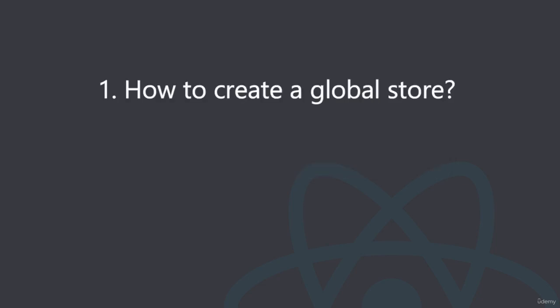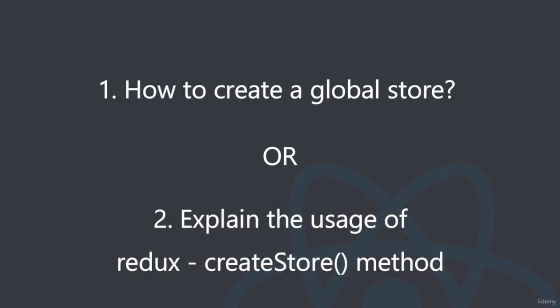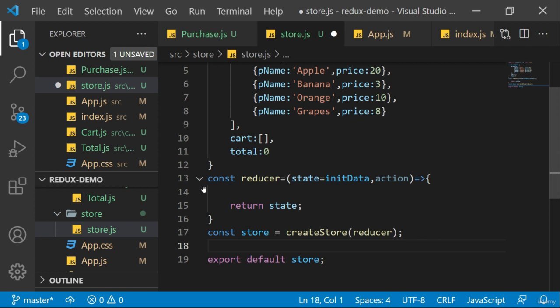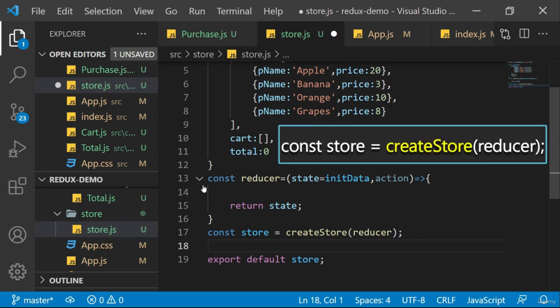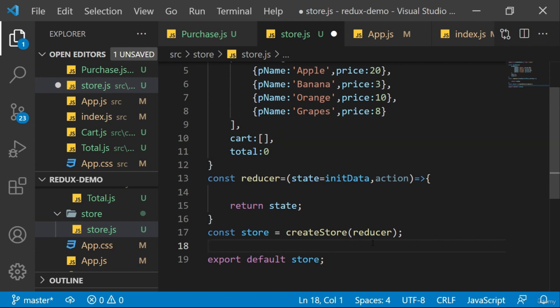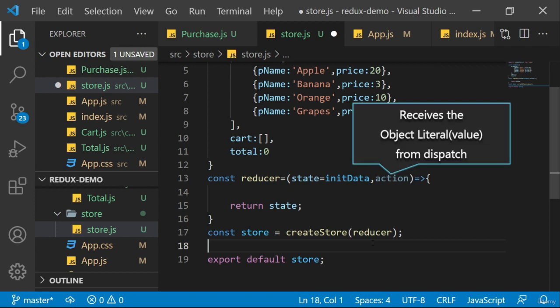So there can be a question: how to create a global store, or explain the usage of the Redux createStore method. So basically, to create the global store, we use the createStore method, which takes the reducer as an argument. That's a function. And also, whenever you create the reducer, you do make sure that there are always two parameters, the state and the action. Action receives the value, that is the object literal, from dispatch. And here you see the syntax. The store itself is the global store created.